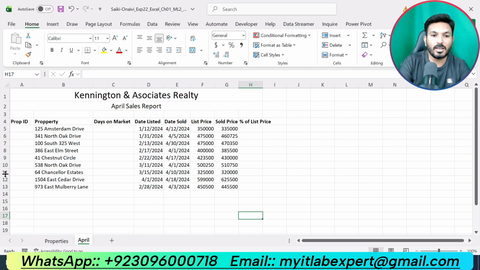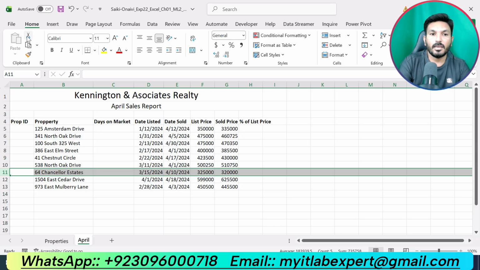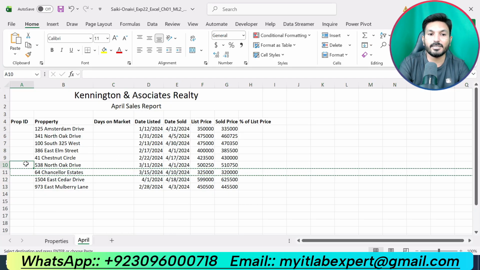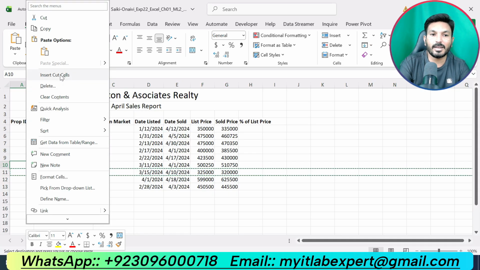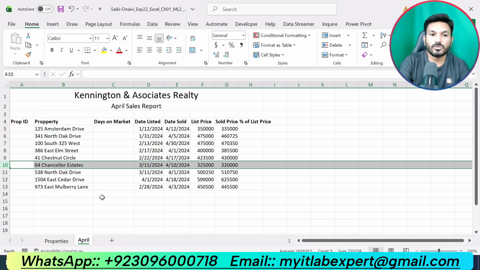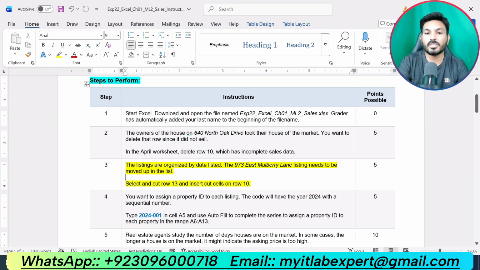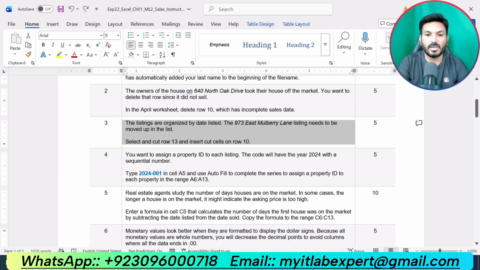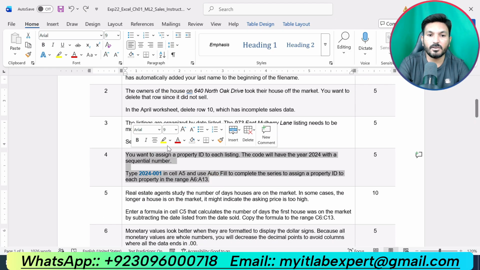So select row 11. Go to the Home tab and here you can see the cut symbol. Click that. Now go to row 10, click in cell A10, right click on it and click insert cut cells. So now you can see that we have moved row 13 above row 10. So that is all about step number 3. We are done with the third step as well. Now let's move to step number 4.